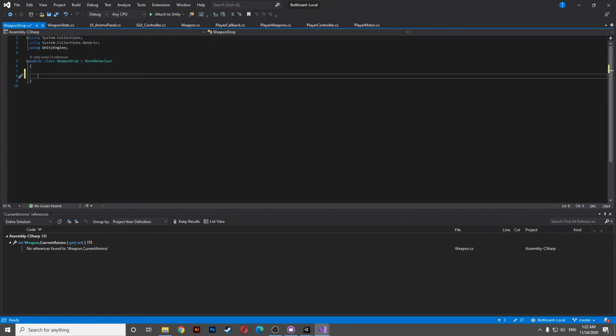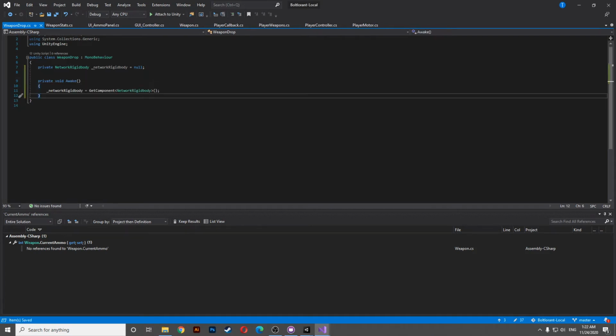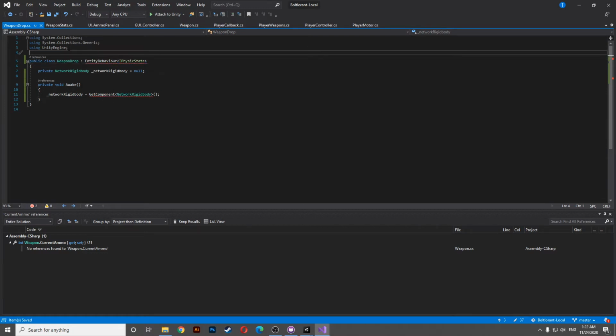So now let's head to the weapon and let's make some simple physics on it. So let's say that our weapon is thrown. So let's have a reference of the network rigid body. Now what we need is simply to reference it in the awake, and that's it. So now we need to have the override of our entity iPhysics state, like so. And to make sure everything works correctly, we're gonna add the libraries that we need for it.